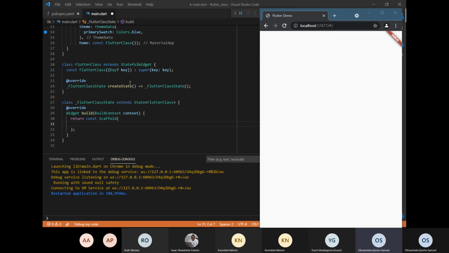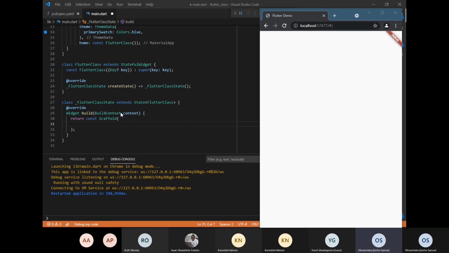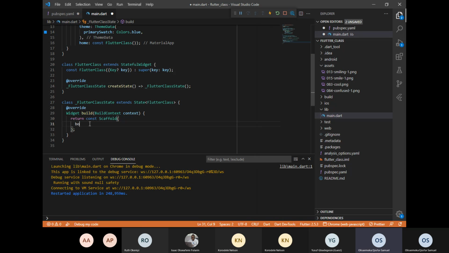So yeah, let us get right into it. We want to display an image right now. So how do we go about this? We have a scaffold. Scaffold takes in a body. You can also have an app bar if you want, but I don't want an app bar. So I want a body, and I want the body to be centered.